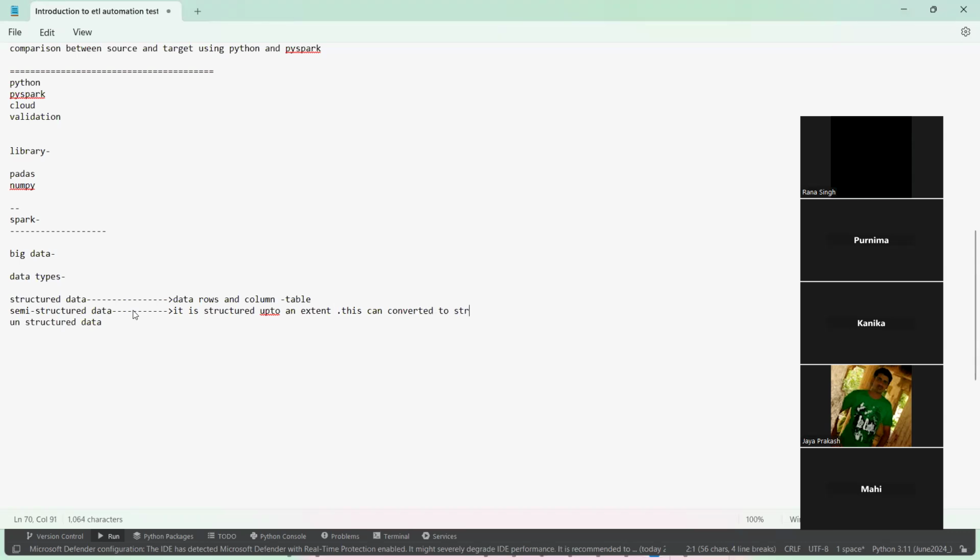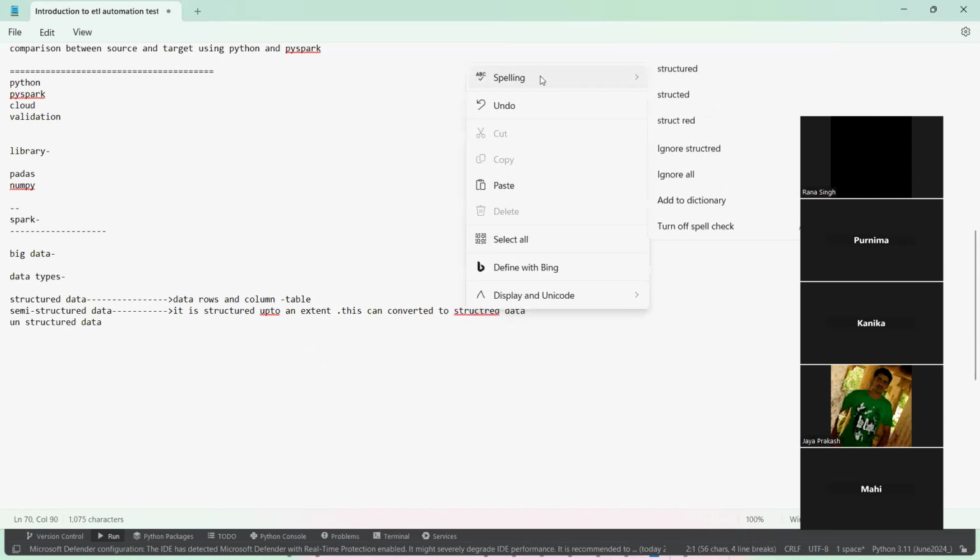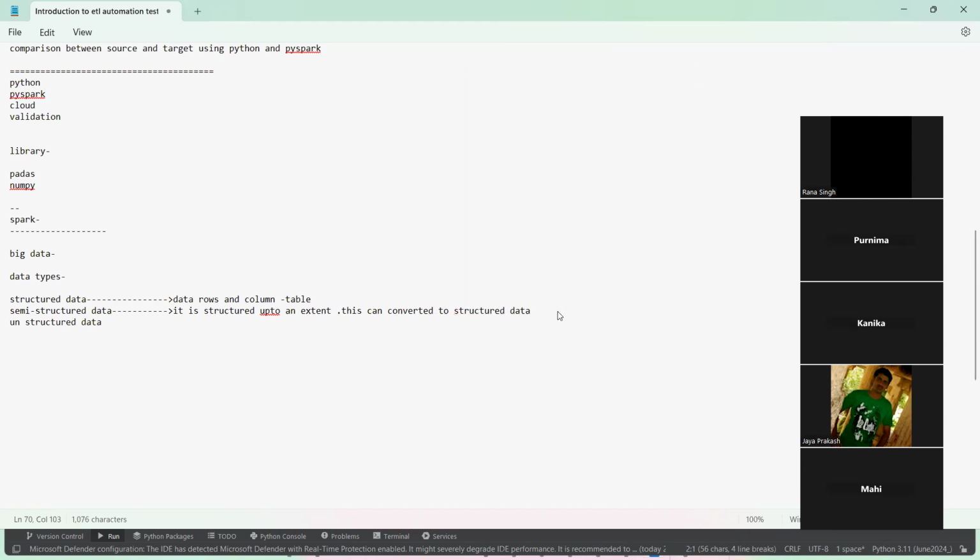Structured data. Okay, this can be converted to structured data like your XML, like your JSON file format. So these kind of HTML file formats, we can convert into a structured format. That means we can convert them into tables and rows.